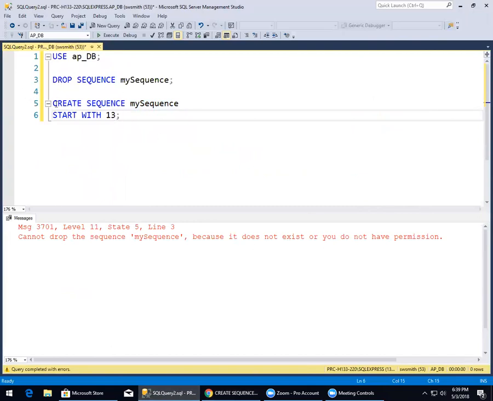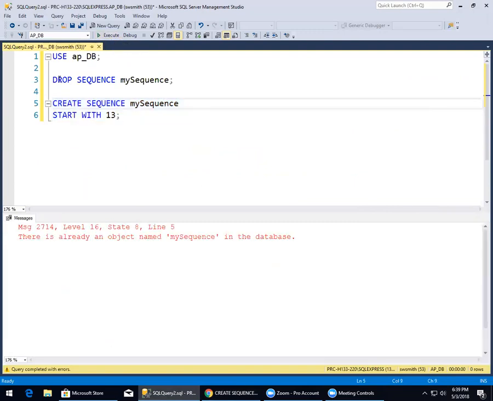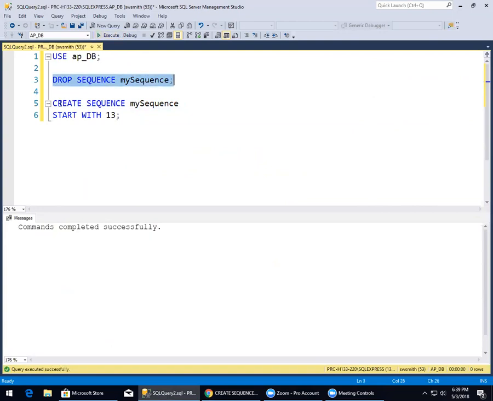I cannot drop the sequence. Okay, why can't I drop the sequence? I guess I need to go. Okay, increment by.